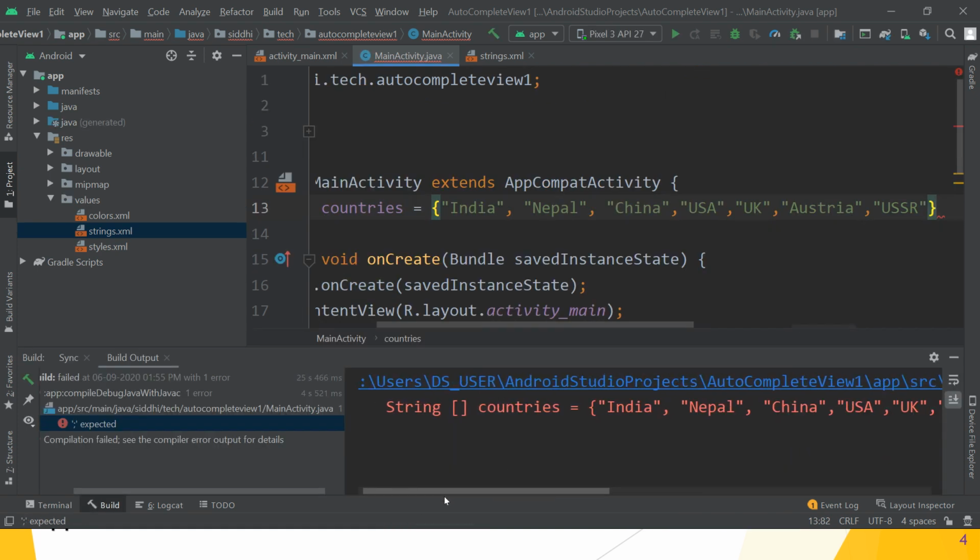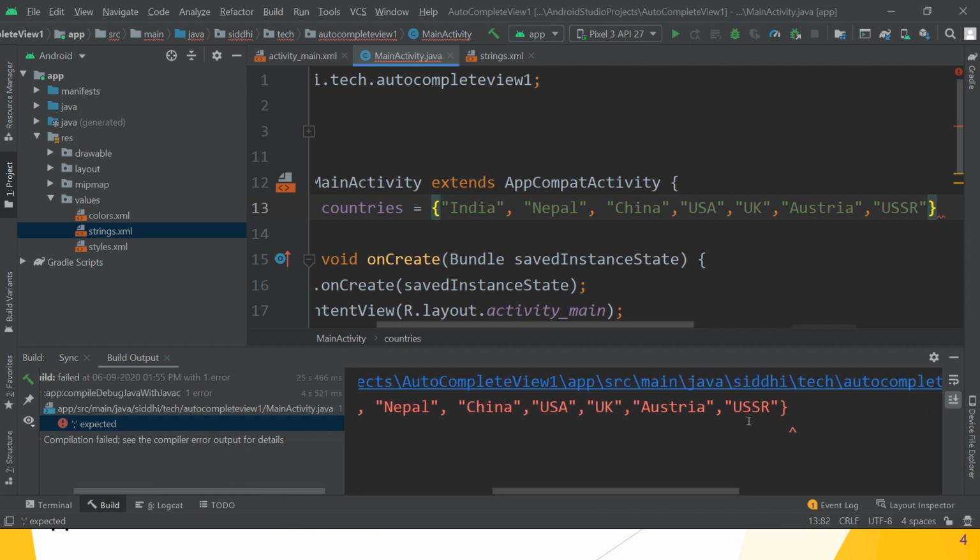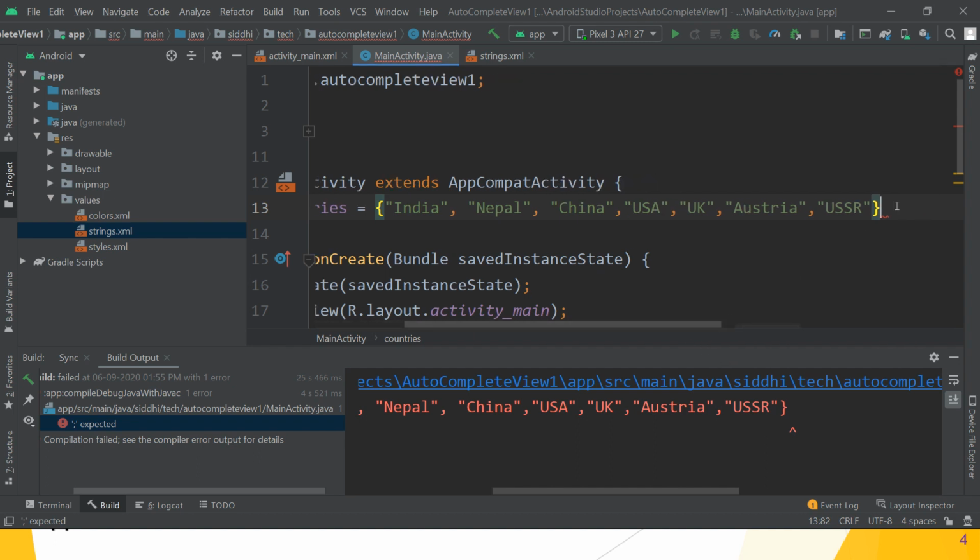Great guys. So string countries India. Yes, what is remaining guys? Semicolon is remaining. That is a syntactical error. So give the semicolon here. Great. So now the error is removed. It gives you a "semicolon is expected" type of syntactical error, that is a compilation failed error.